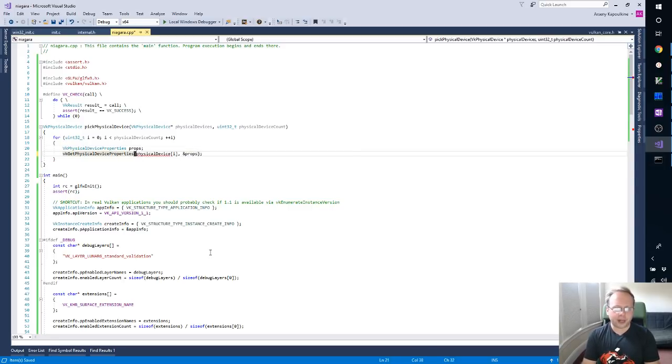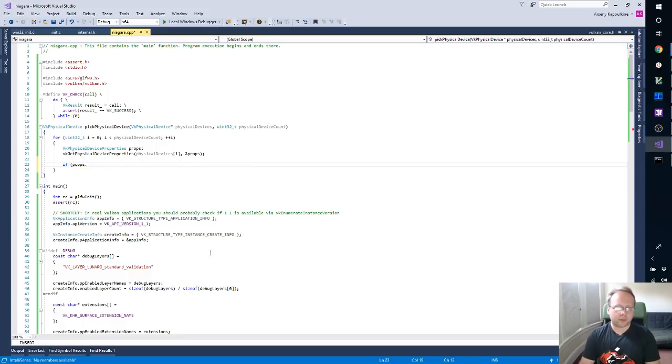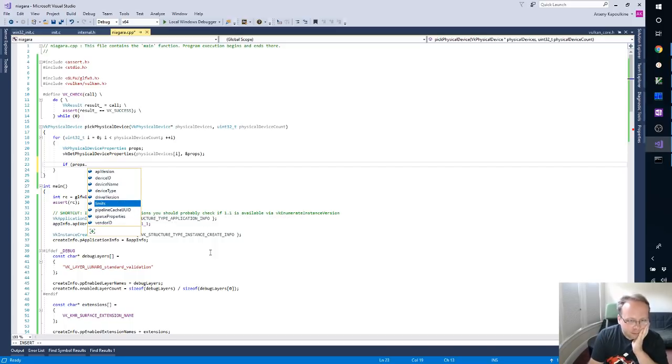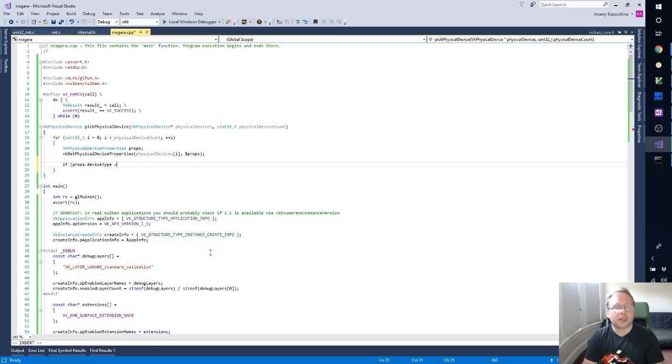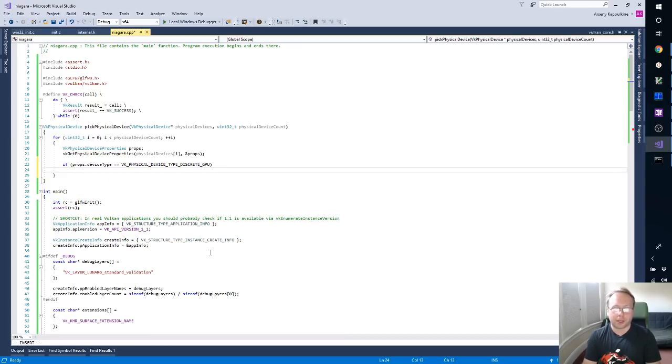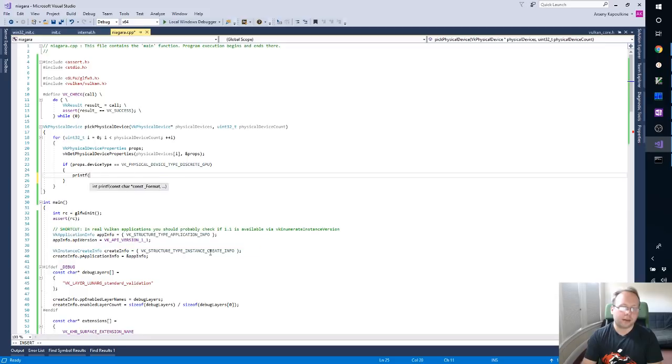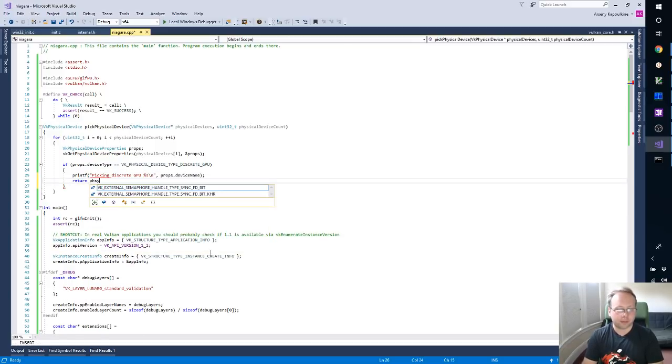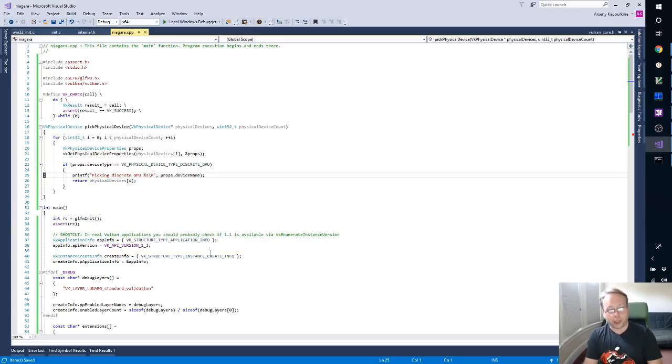This function can never fail, so that's good. And then if props device type is VK_PHYSICAL_DEVICE_TYPE_DISCRETE_GPU, then we'll just say, hey, picking discrete GPU, device name. If we haven't found one, then we'll just pick the first one.